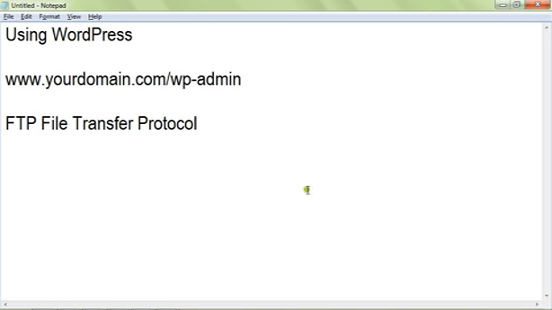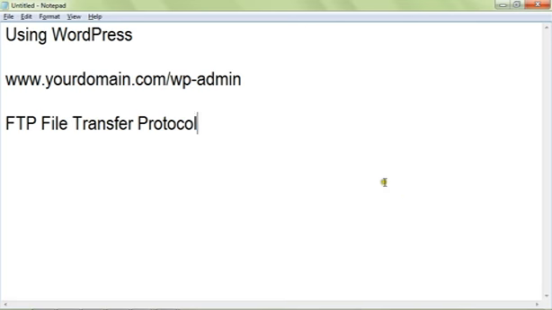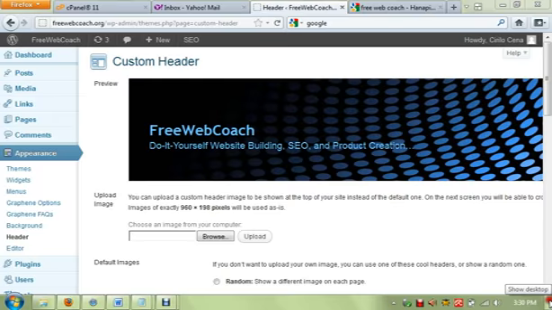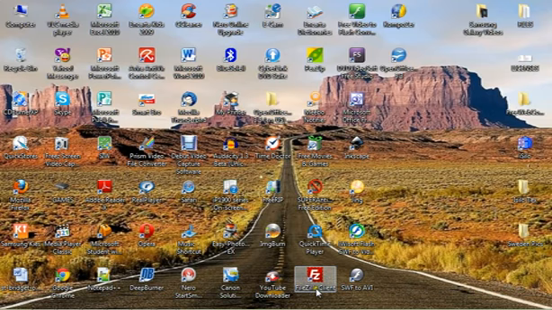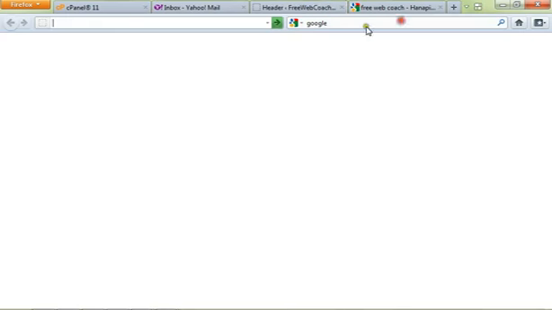File Transfer Protocol is what enables you to upload data to your hosting account. It's a software. There are a lot of good FTP softwares out there, but if you want to use a free one, what I have here is FileZilla. To get FileZilla, just go to their website. Let's do that right now.